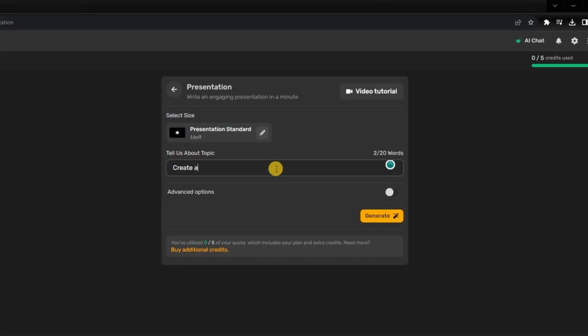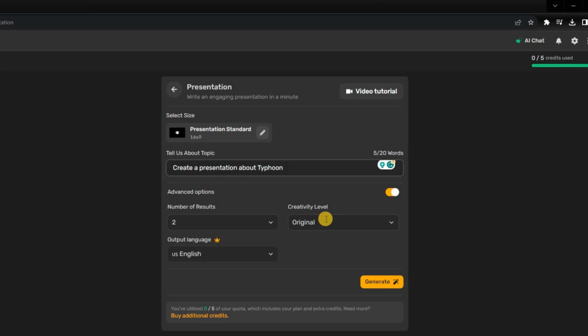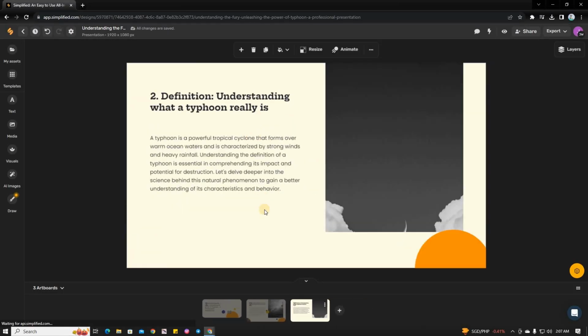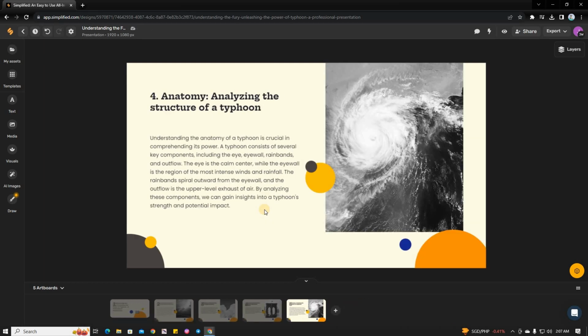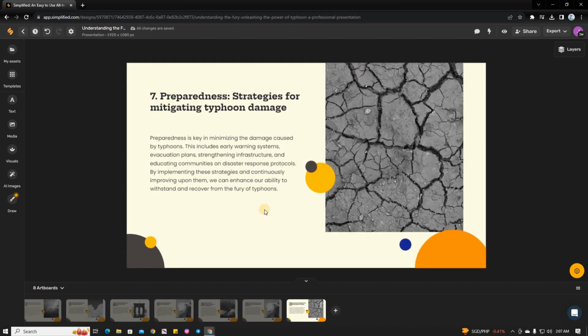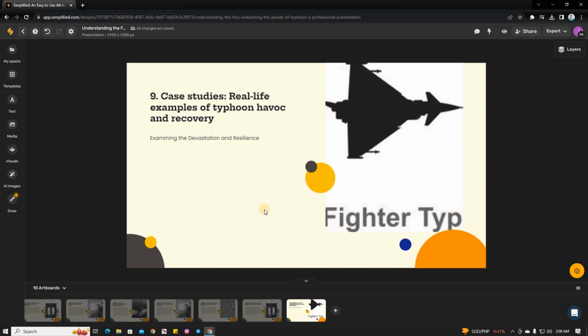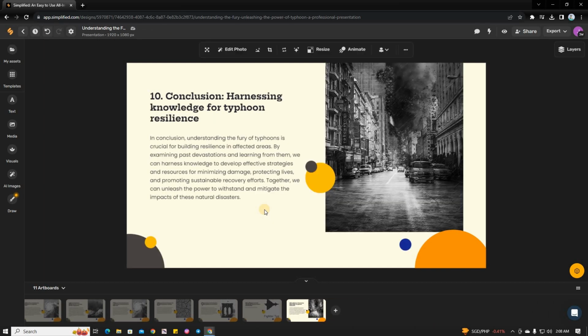Now let's input your presentation topic here. If you want to explore advanced options, click on Activate Advanced Options and adjust the number of results, creativity level, and languages needed. When you're ready, hit the Generate button to begin the process. Great! Now, we just have to wait for the AI to complete the generating process. This may take a few moments, so be patient. Once it's done, we'll move on to the next step.